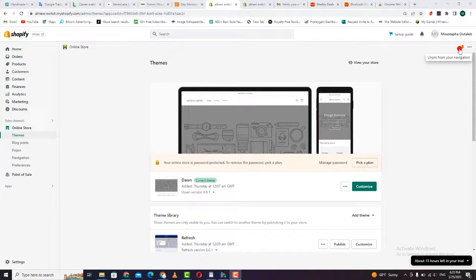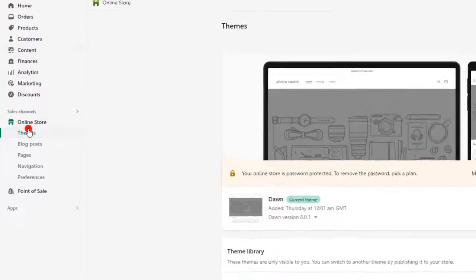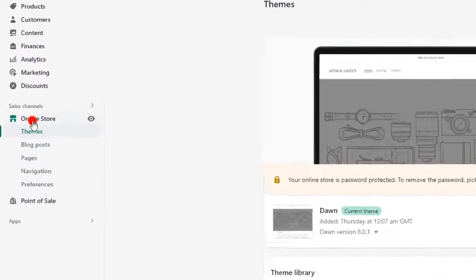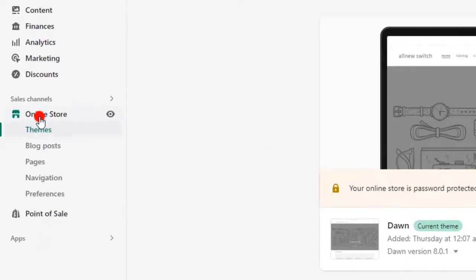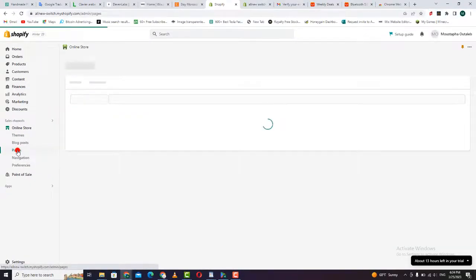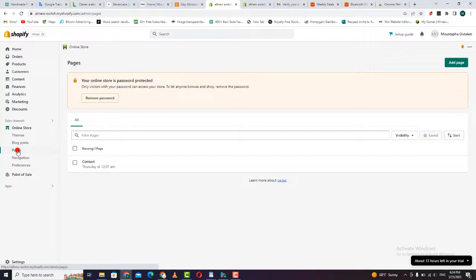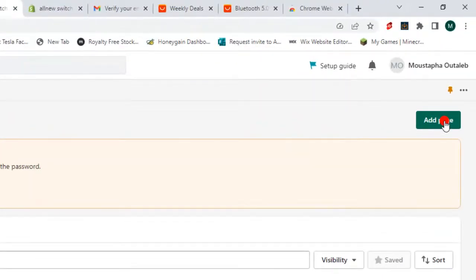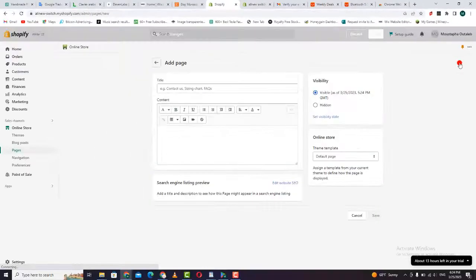After you create your account on Shopify, just go directly to the left side and click on online store. Then guys, scroll to pages, then hit on pages. As you see guys, this page will appear. Then guys, if you want to add a new page, just go directly to add page on the top right side, then click on add page.